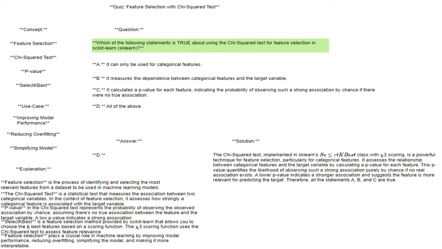True. The chi-squared test calculates a p-value for each feature. This p-value represents the probability of observing the observed association purely by chance, assuming there is no true association between the feature and the target variable. A lower p-value suggests a stronger association and indicates that the feature is more likely to be relevant for predicting the target.